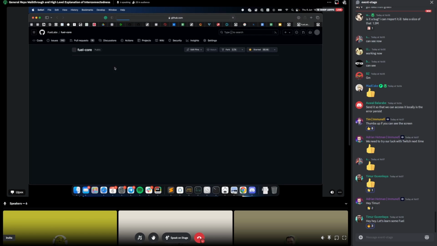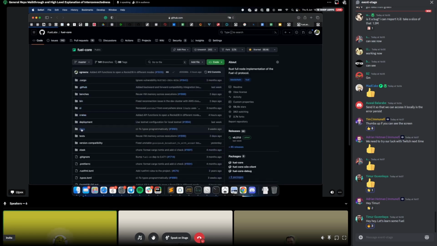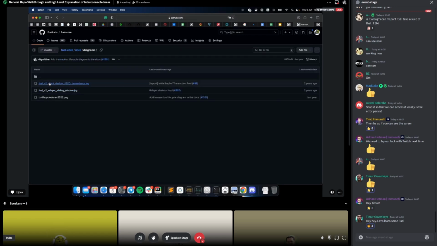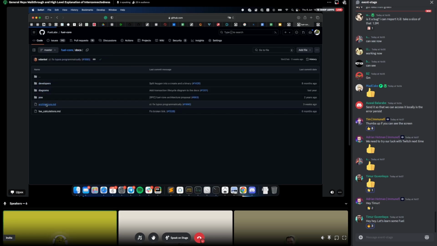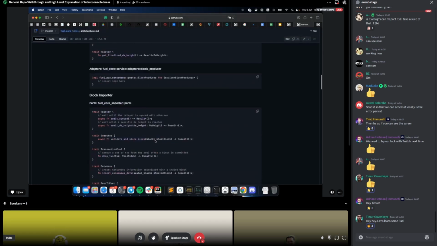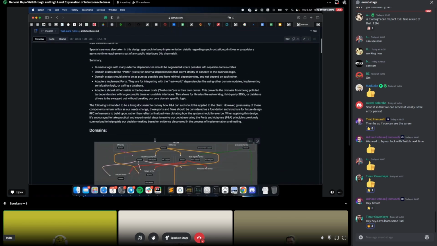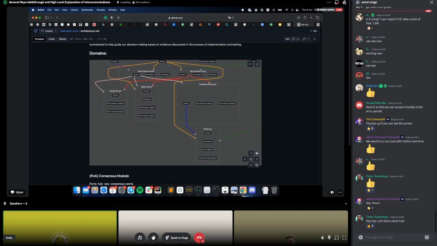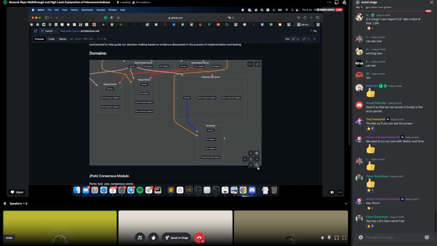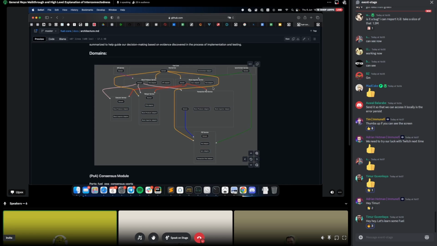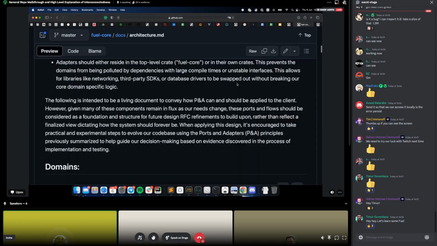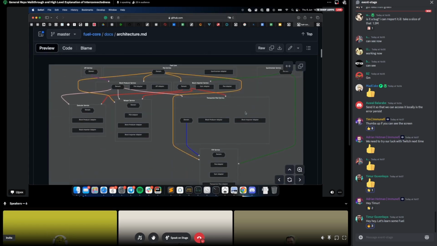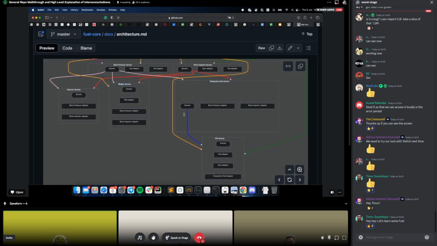Maybe let's go a little bit back and go to docs and diagrams. Architecture. Here is a description of how the architecture is done inside. Here you can see that we have different components, and we call them services, and they are connected to each other.